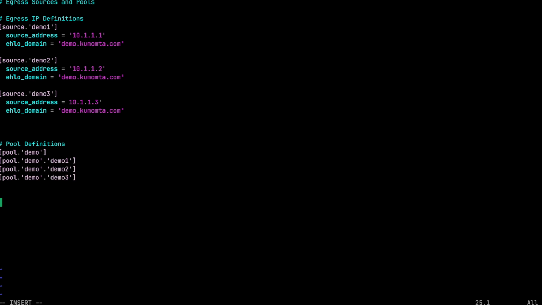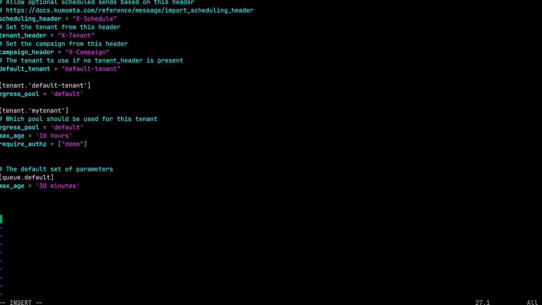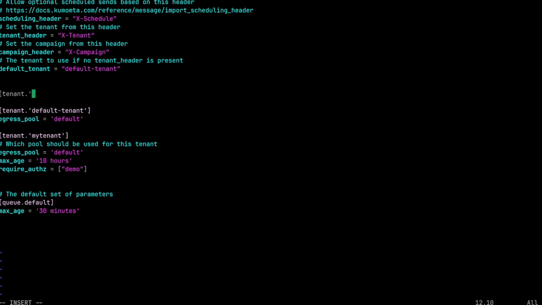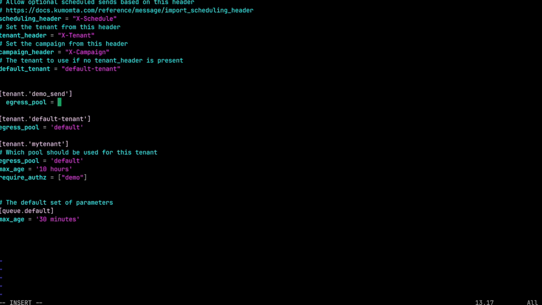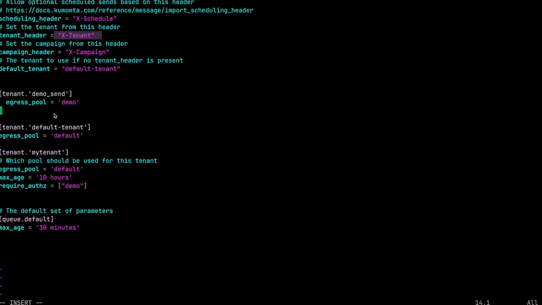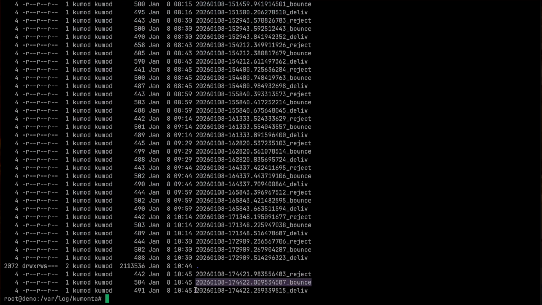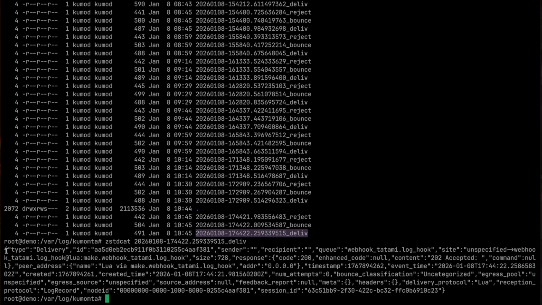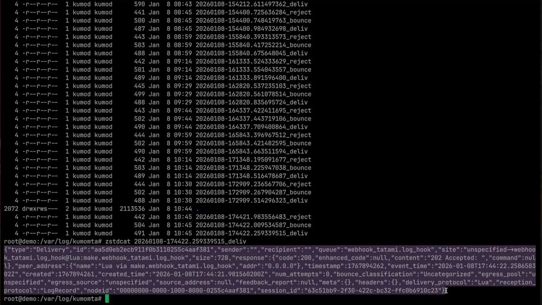The queues helper can then pick the right pool based on the tenant name that you define, and then route the right message through to the right IP to the right recipient every time. Every event of every message is then logged with full details of routing and tenancy, so you never miss a thing.